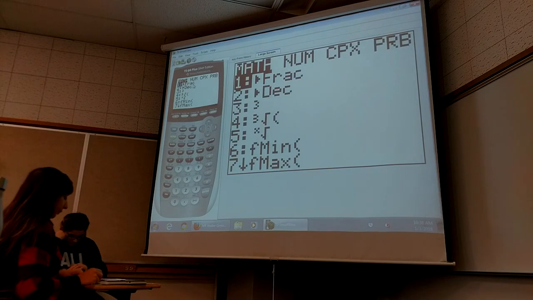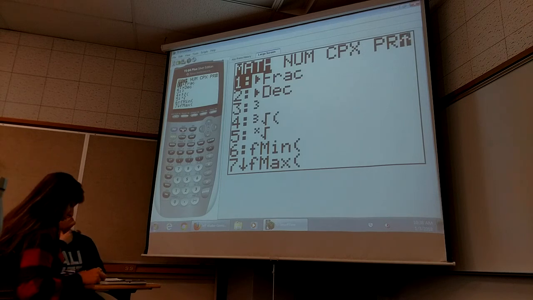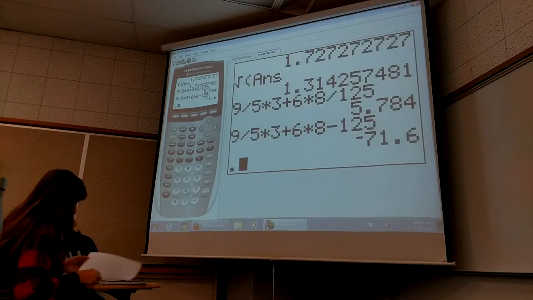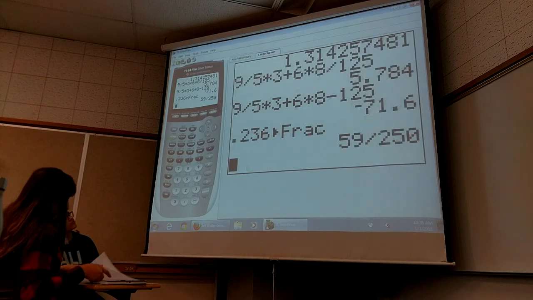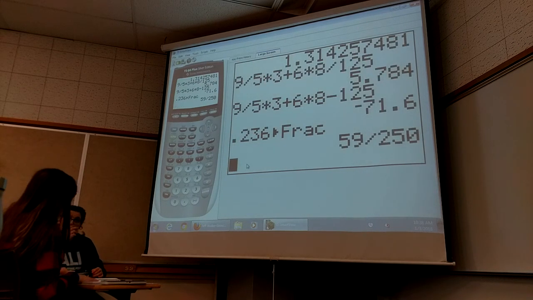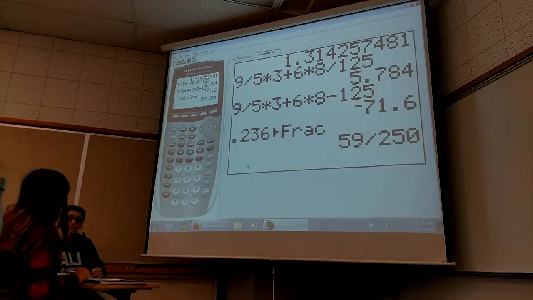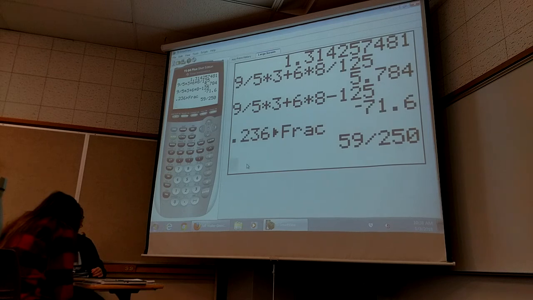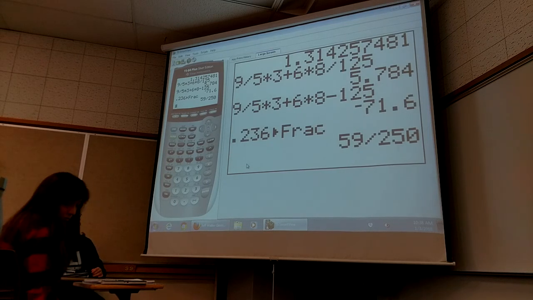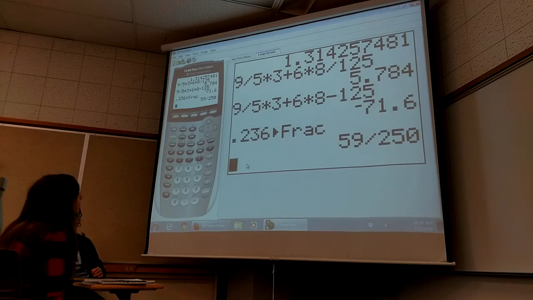The very first button takes something and makes it a fraction. So if I did 0.236 and asked it to change that to a fraction, it'll change it to a reduced fraction. But thankfully, most of my colleagues want you to understand something, not just know which buttons to press to let your calculator understand something. Right? Okay.